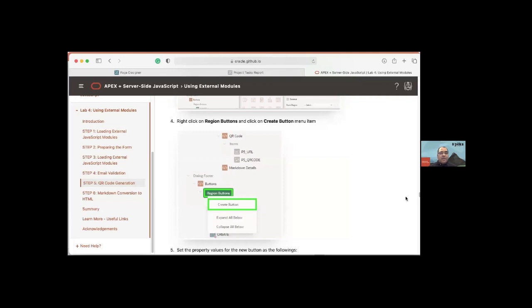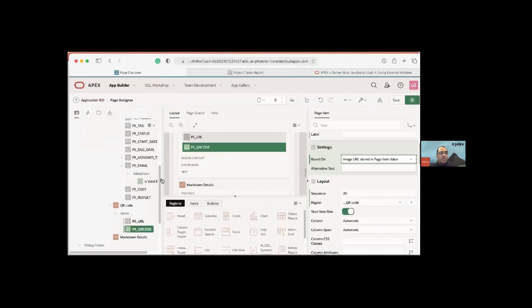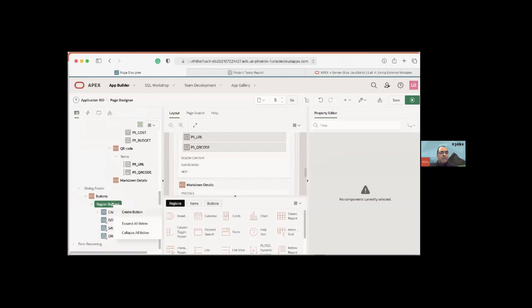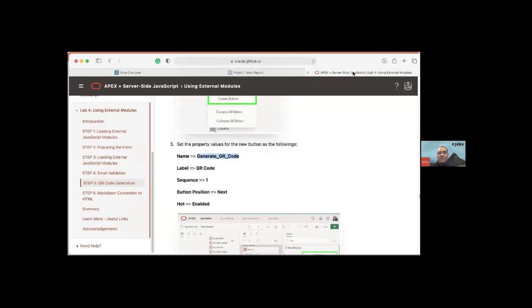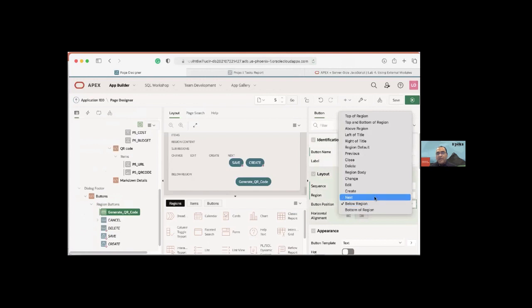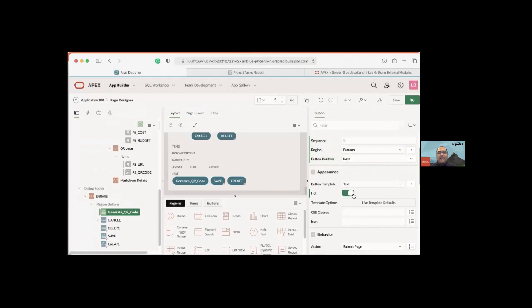Right click on region buttons and click create region button, and then you update the names of the button. Okay, so right click on the region buttons, give it a name, generate QR code, whatever. Sequence 1, button position next, hot is enabled. All right.